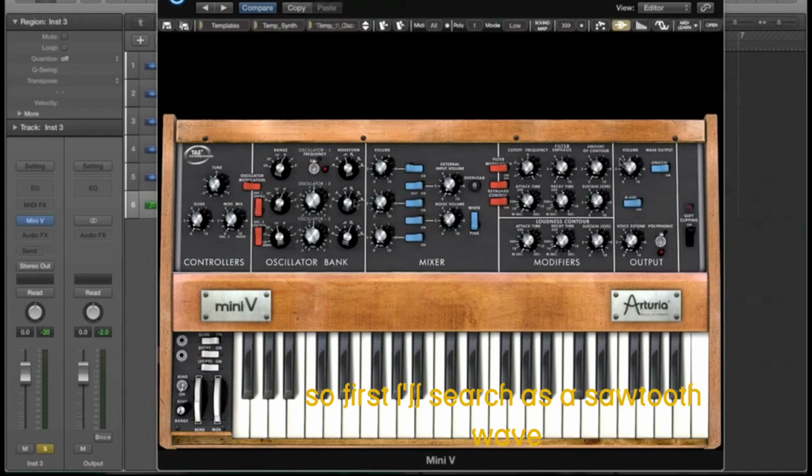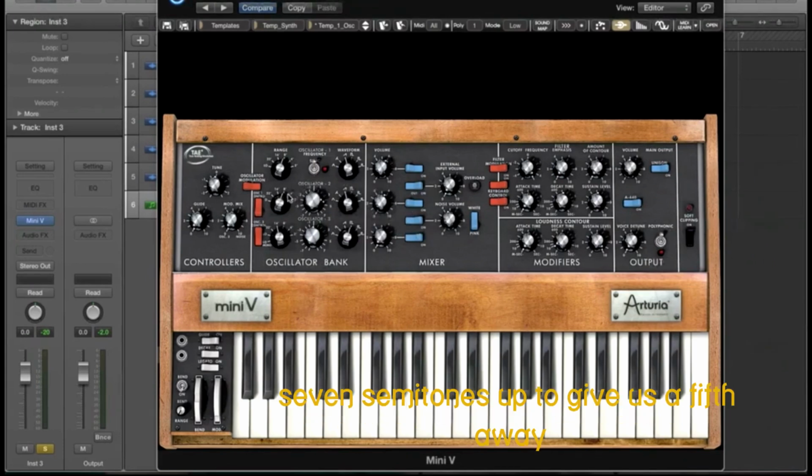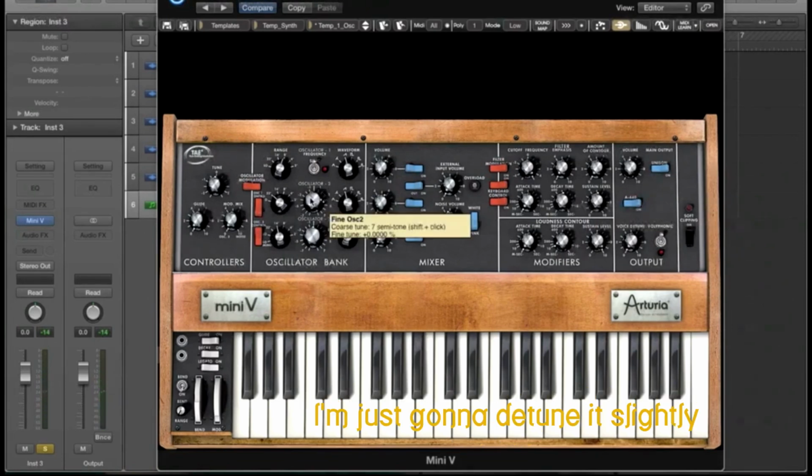So our first oscillator is a sawtooth wave, the second one we're going to put to a sawtooth wave, but we're going to pitch it 7 semitones up. So we're going to put this oscillator 7 semitones up to give us a fifth away, and then 2 octaves down, which is going to give us this kind of effect. I'm just going to detune it slightly to give us more of a kind of analog-y effect.